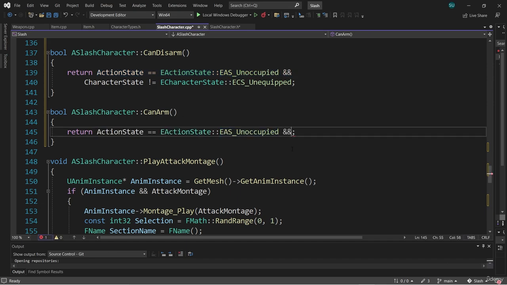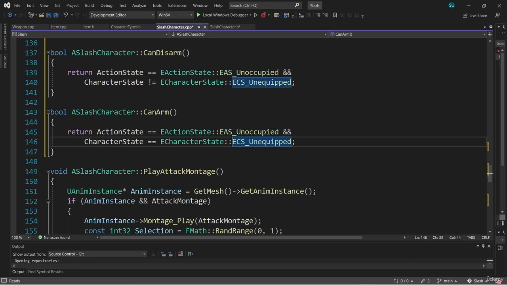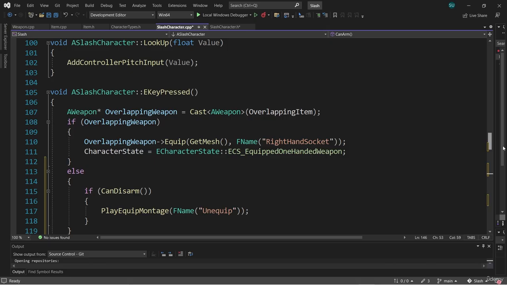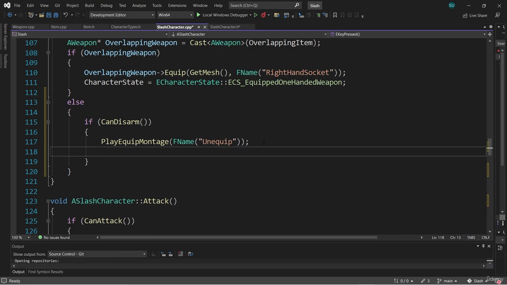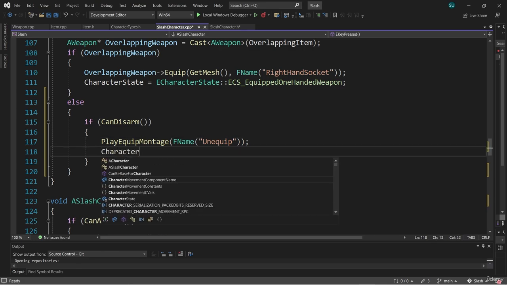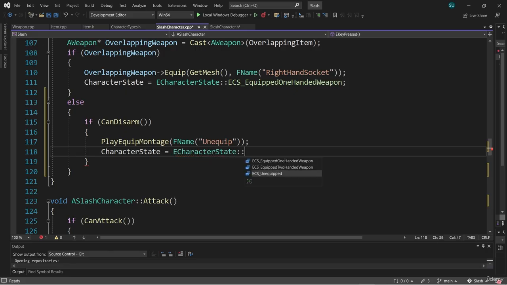We'll paste that right there. But this time we should be in the unequipped state. So we'll copy this line and paste it here, but we'll change it from not equals to equals. So now that we have this check to see if we're in the unequipped state, we should set that unequipped state if we're putting the weapon away. So back up in EKeyPressed, if we are playing the unequip montage section, we should set our state right after that. So we can say CharacterState equals ECharacterState, and we'll set it to unequipped.